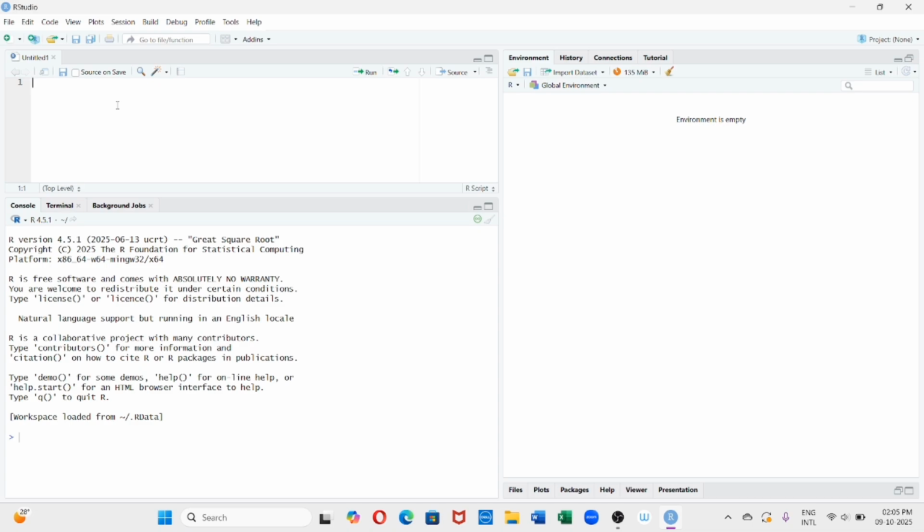Now we will write the first program in the script. So we are writing here print("hello"). Here we have used the print function because it is used to display or output a value to the console.